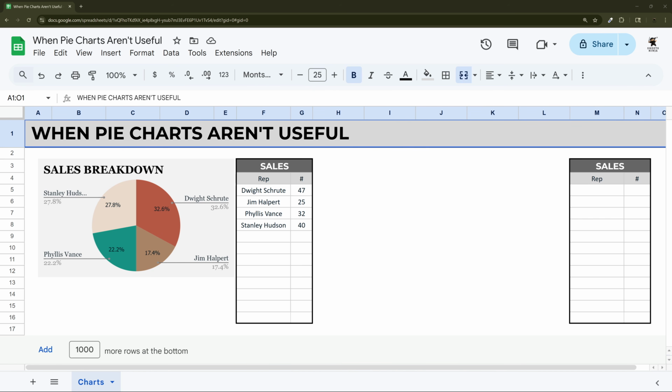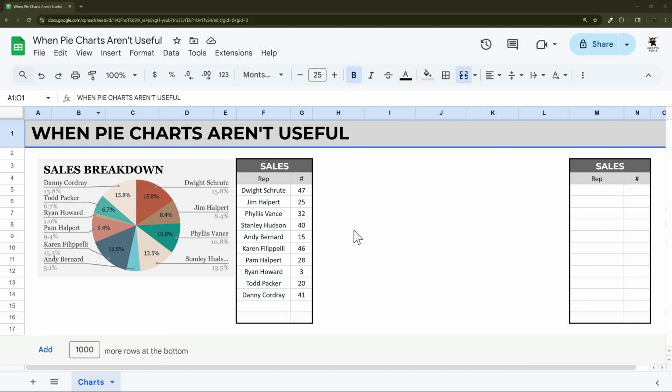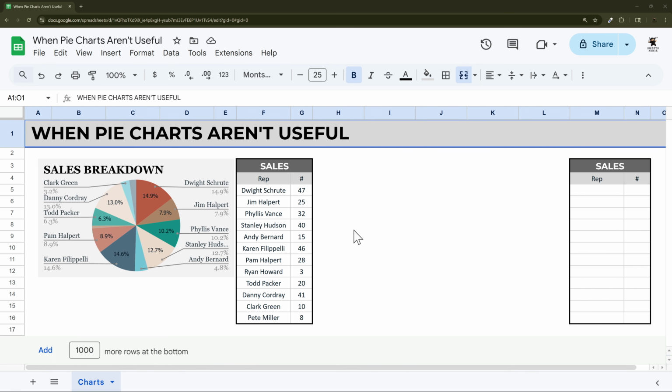Pie charts can be an amazing way to visualize how much each part plays in the whole. So, for example, sales breakdown, product sales, whatever it is. The problem with pie charts is the more data points you add, the more confusing and convoluted the pie chart gets. Until a certain point, it kind of gets unreadable.